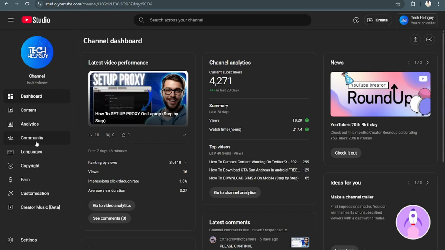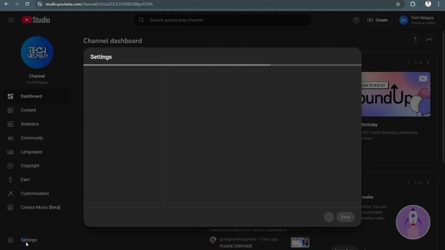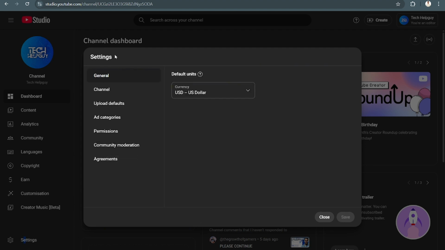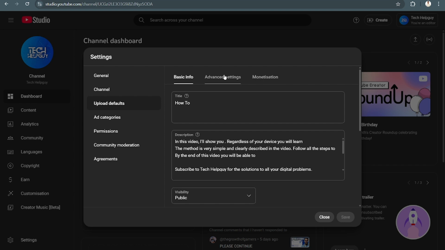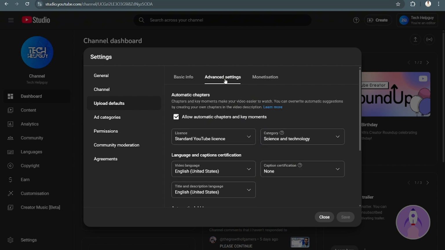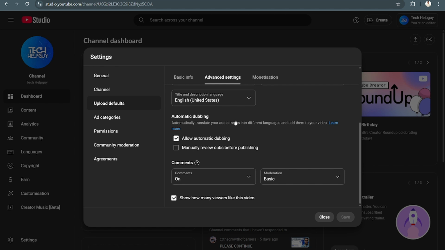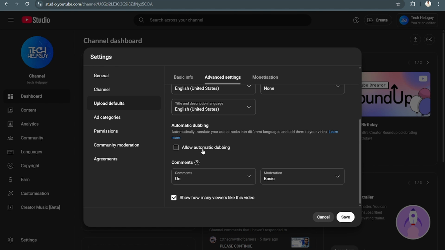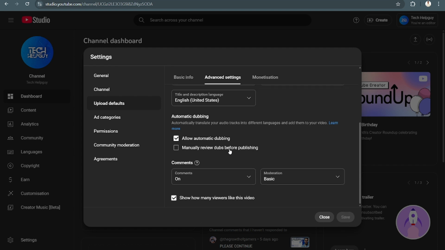From here, what you're going to want to do is click on the settings icon or settings button right here. This will be your main settings interface. And what we want to do here is go to upload defaults and then click on advanced settings. If you scroll down, you'll find there allow automatic dubbing. Now, if it's toggled off, just simply toggle it on.